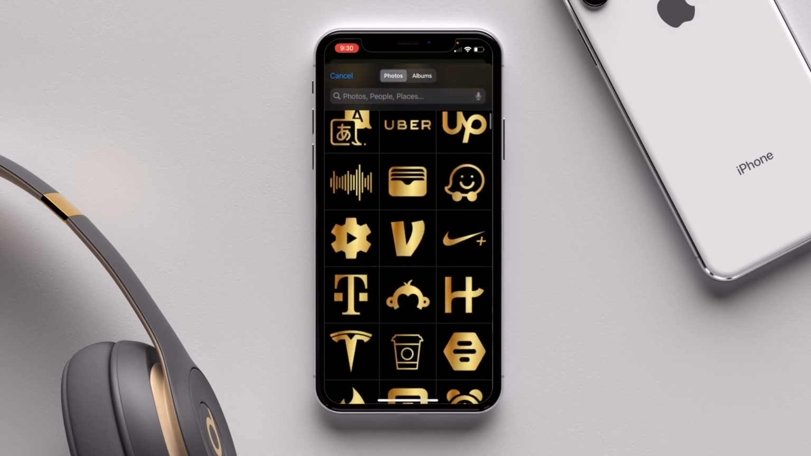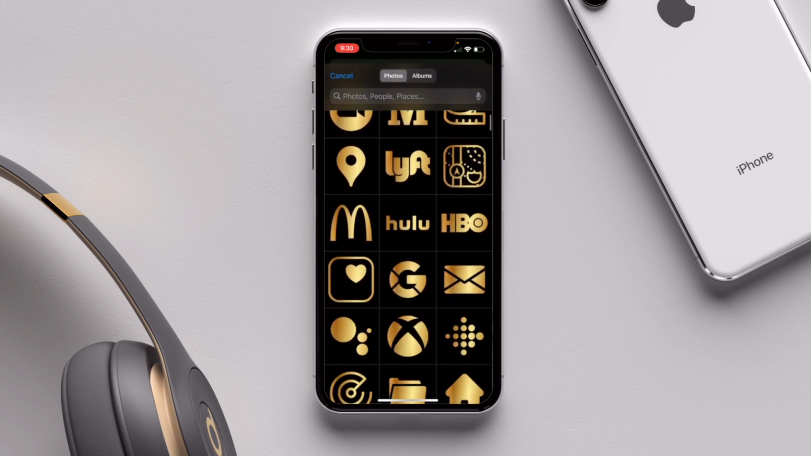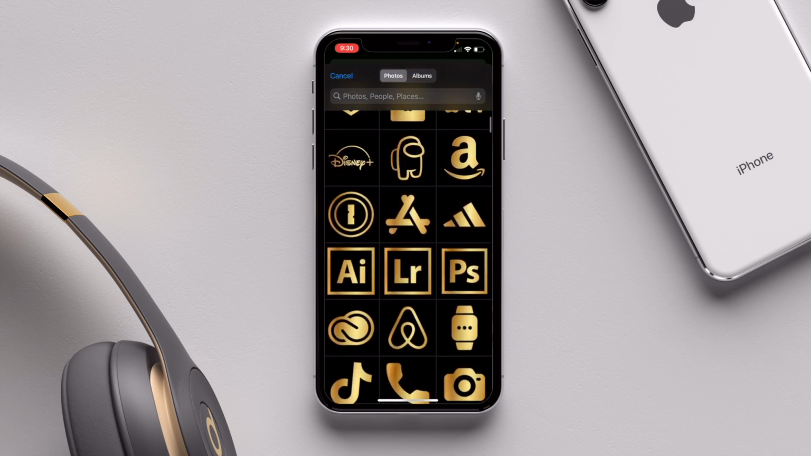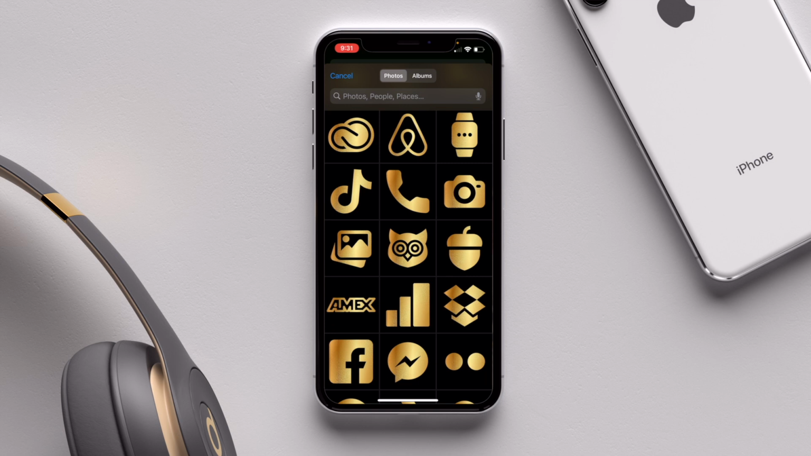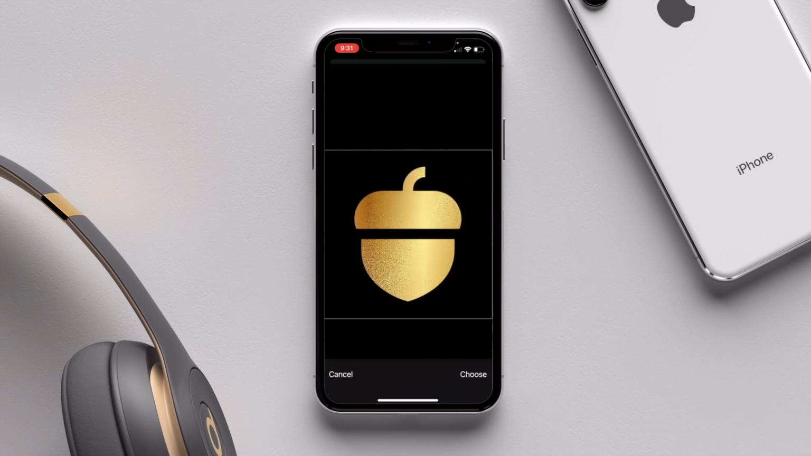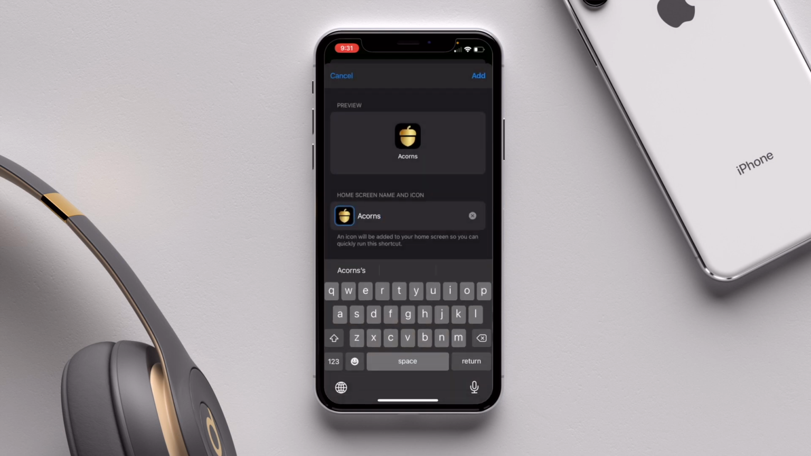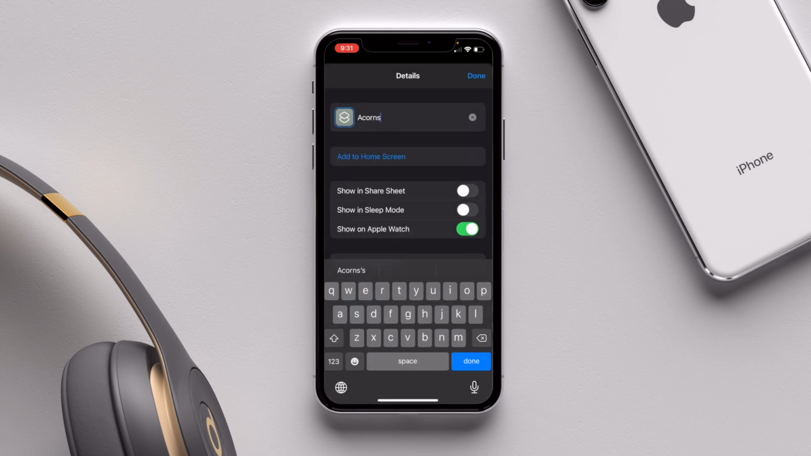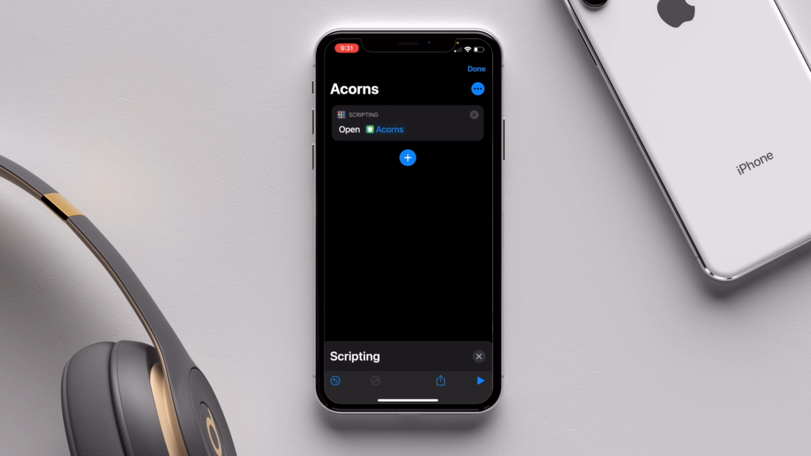I'm going to scroll through, and here are all of the apps that I have designed and saved in my photos. So what I'm gonna do is scroll through until I see Acorns. Awesome. That Acorn is the option that I want for my app, so I'm gonna add that in there, and then once you've selected it, you can see this is now what your app is going to look like. Once you're satisfied with the name and the image that's going to be the front of your app, hit add at the top right, and then it will be added to your home screen. You can just hit done, and you will be good to go.